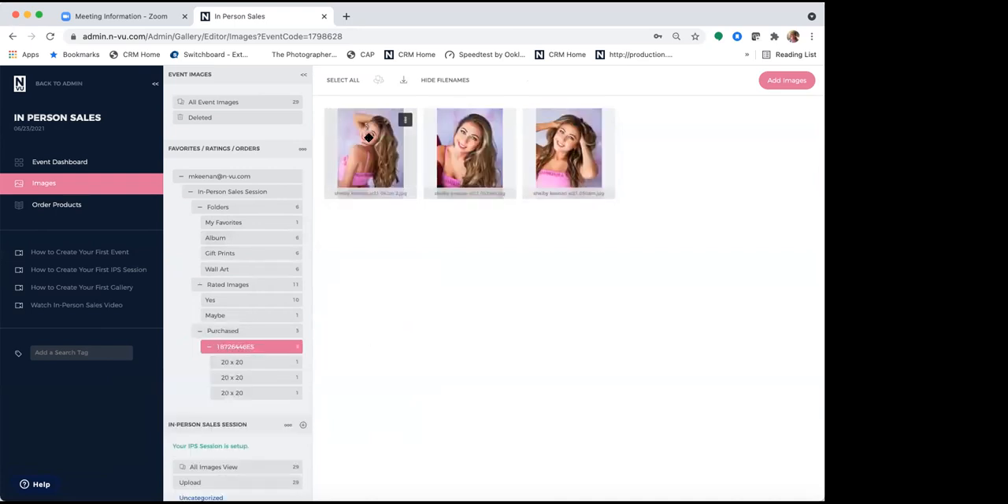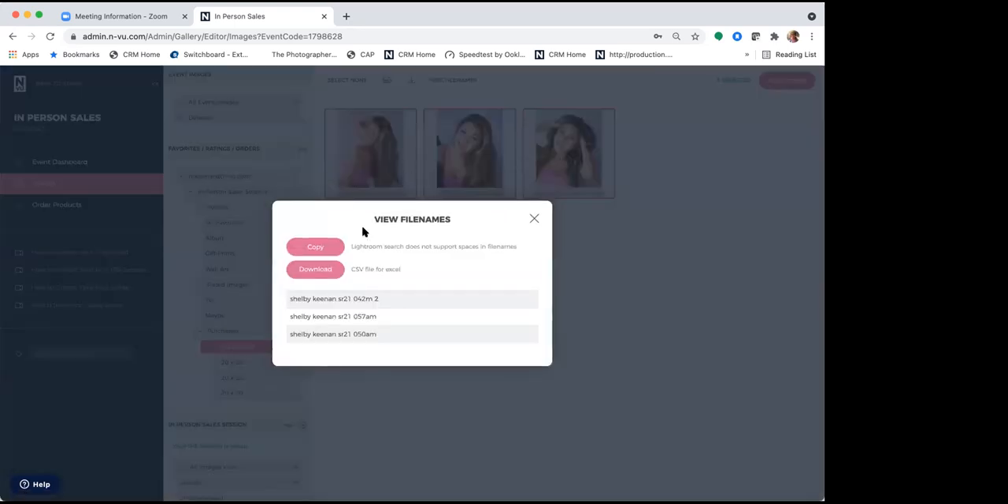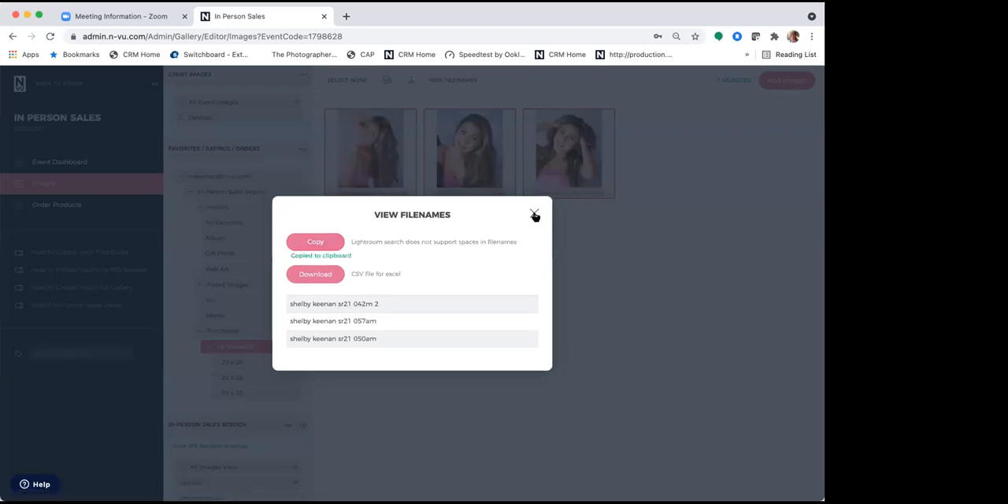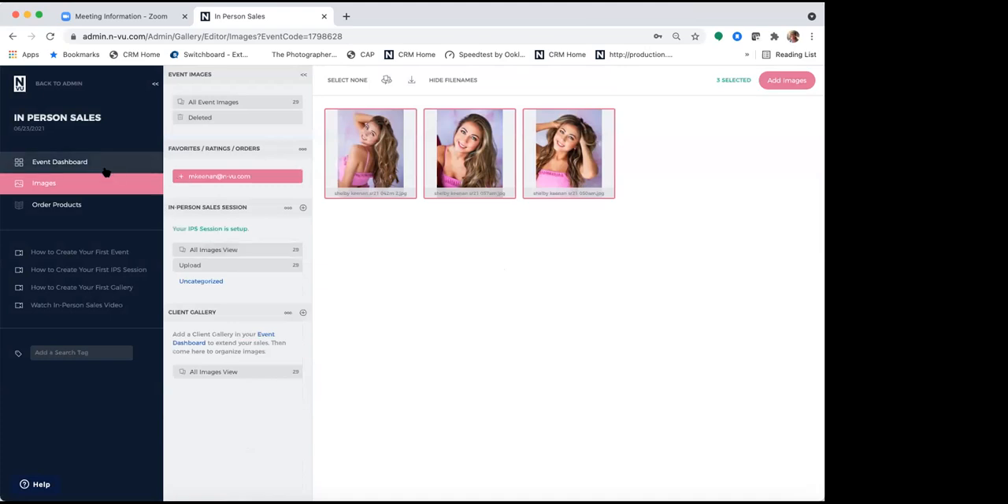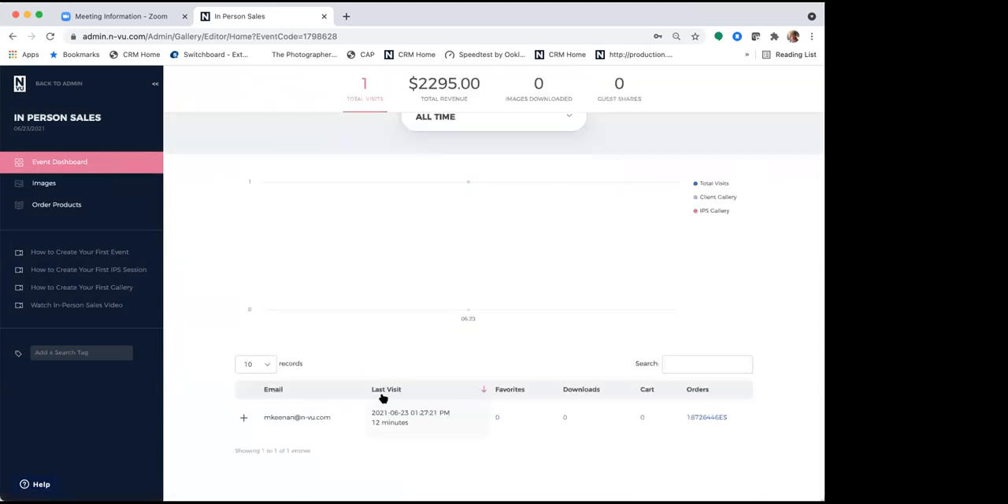So if you know that they purchased all those images, you can select all of those, download the images or for fulfillment, or you can hit copy the images to Lightroom and it'll paste that into the Lightroom search and find those images. Okay, but I want to go ahead and show you what the order receipt looks like.